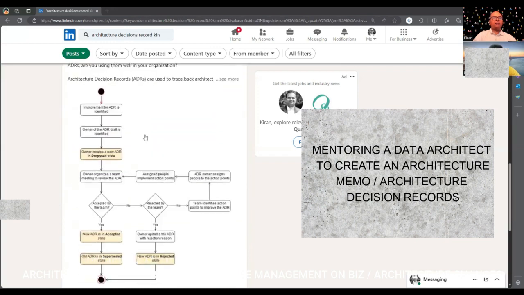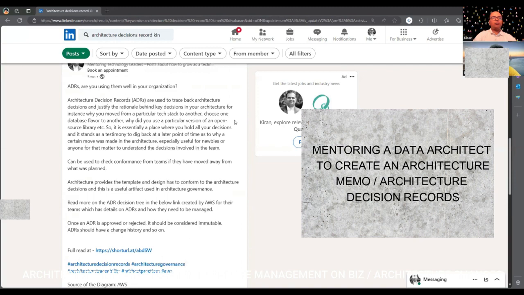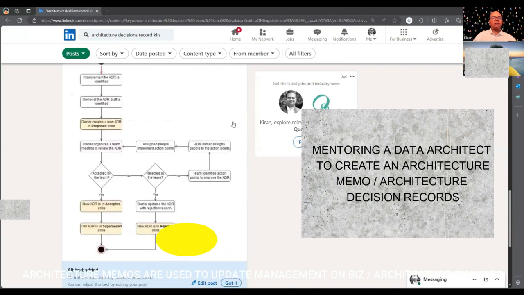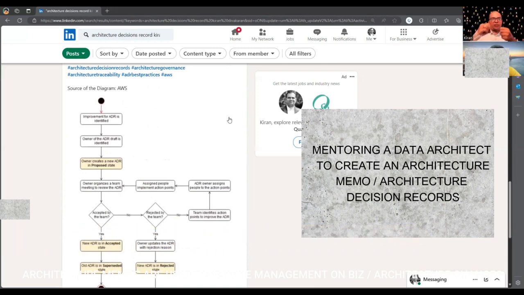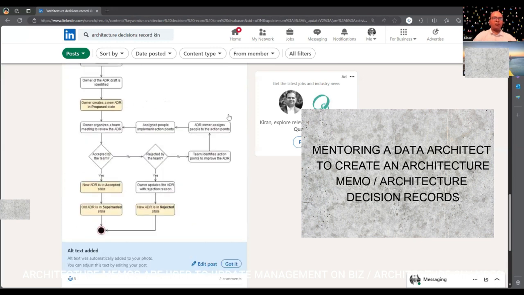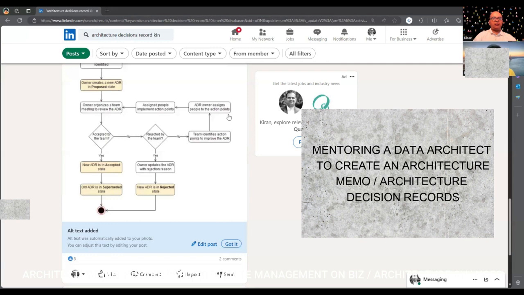And then this is typically the flowchart which tells you how you can trace back your architecture decisions and how do you assign it to people. So you identify that there is a requirement that has come. So you assign an owner, then you propose a change for that thing. Owner organizes a team and says whether we should accept this decision or not. He assigns it to people so that either it goes into the accepted state or superseded state, or plain simple saying that we're not going to accept this based on the decision tree that we do, saying that it is not worth considering as a decision record.